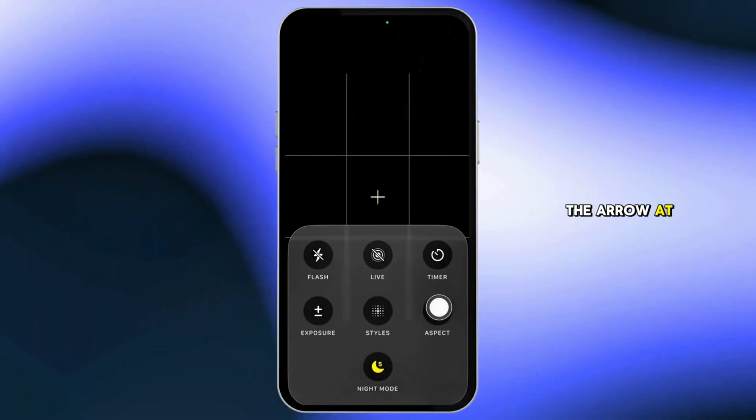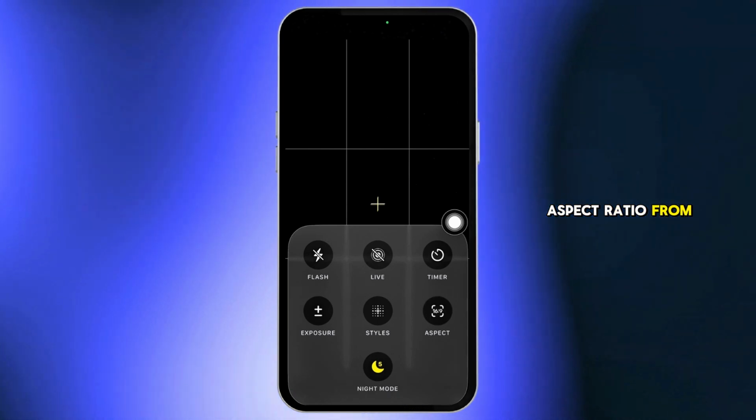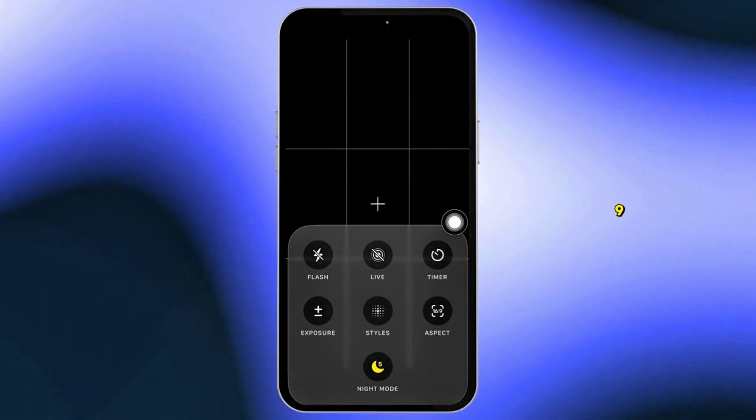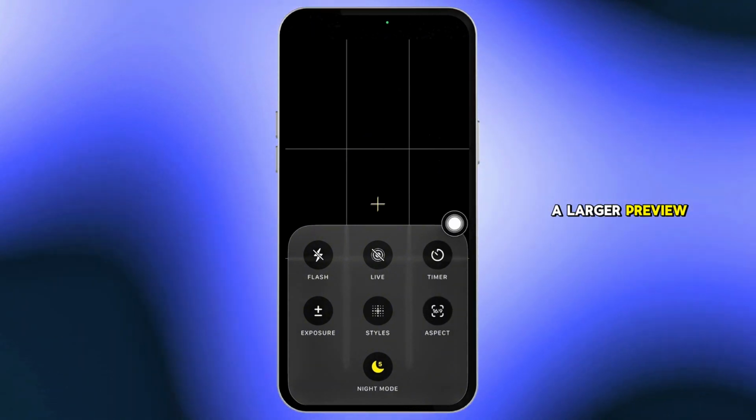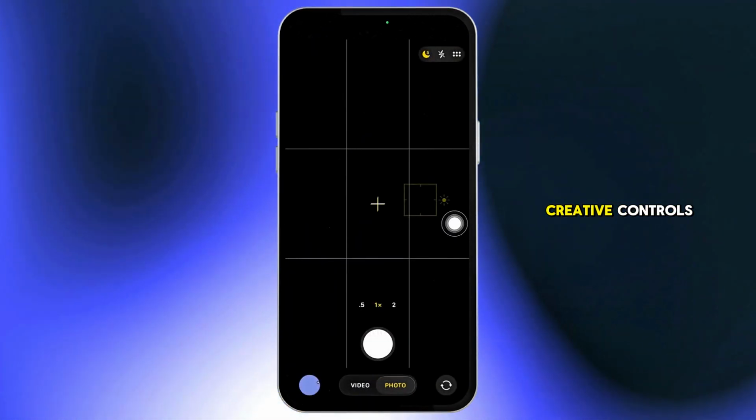Now open the Camera app. Swipe up or tap the arrow at the top and change the aspect ratio from 4:3 to 16:9. This widescreen format matches social media and gives you a larger preview. Plus, it stays set thanks to Creative Controls.